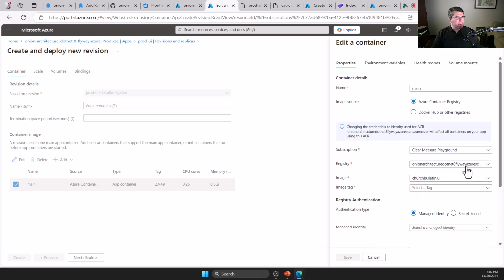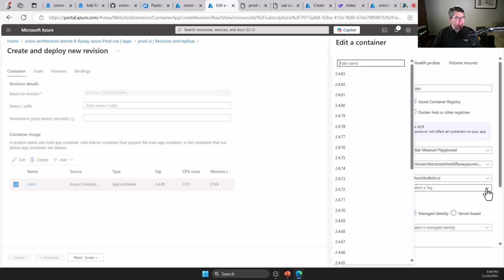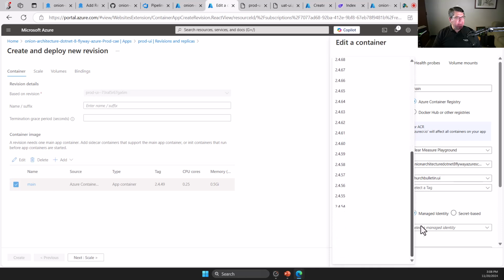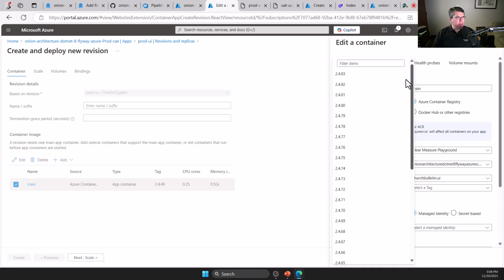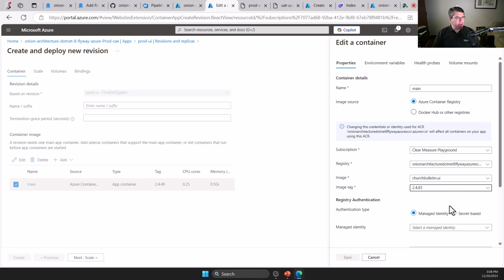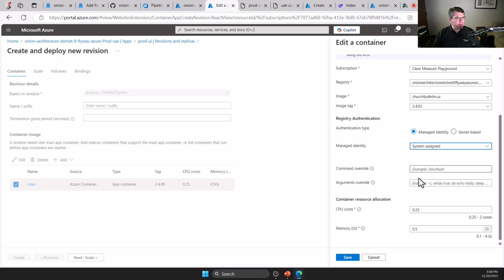Okay, so we have our registry, which is onion architecture, flyway, blah, blah, blah, container registry. And then the image, well, we have one named image, which, by the way, we're looking at this registry, and we have one stream of images, and this is the name. In this registry, we have lots of images, and the image tag is just the version number. If you remember, we were way far back, like 2.4.49. We're going to deploy latest 2.4.83, and we're just going to set system assigned. When we do it manually, you have to click a few.